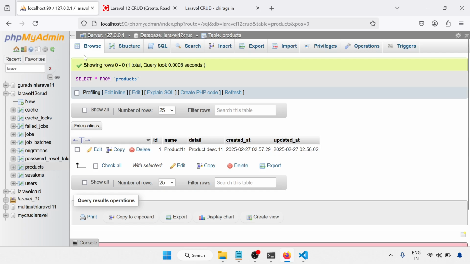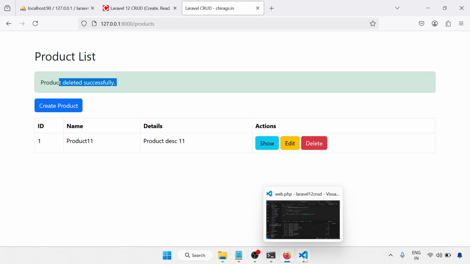Here also you won't be able to find the data. So a single data is there. So data is deleted.